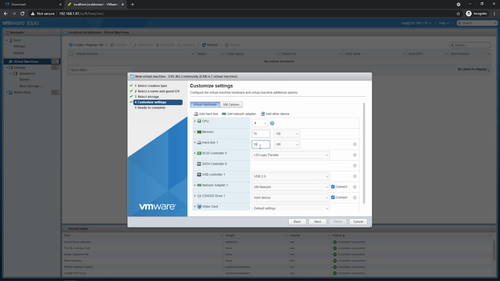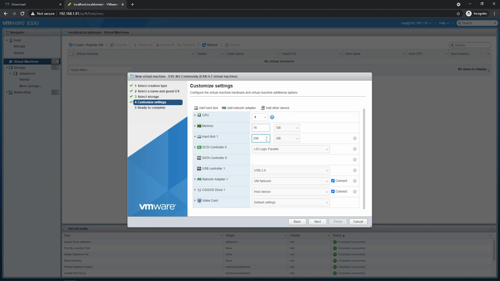For the hard disk, I'm going to go with 200 gigs. Now I want to mention something about the hard disk. If you need to expand the size later, you can't just come in here to your settings and just expand it like this. What you need to do is create a second hard disk with the extra storage you want to add. So I'm going to create mine with 200 gigs. I think that's going to be more than enough for what I need. And I'm going to scroll down, and my network adapter is already set to my VM network. This is what I want.